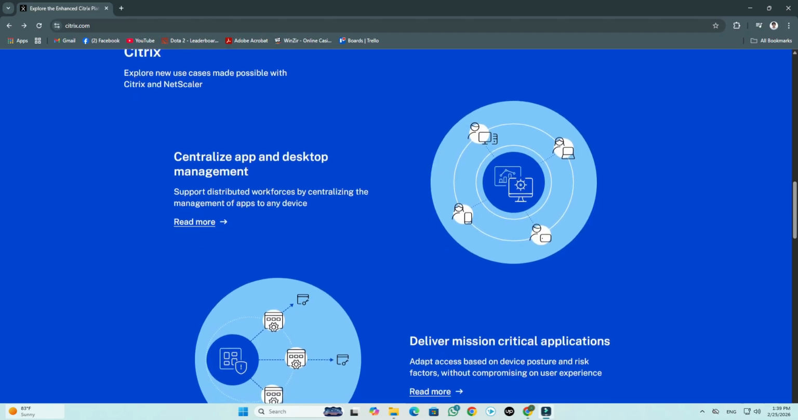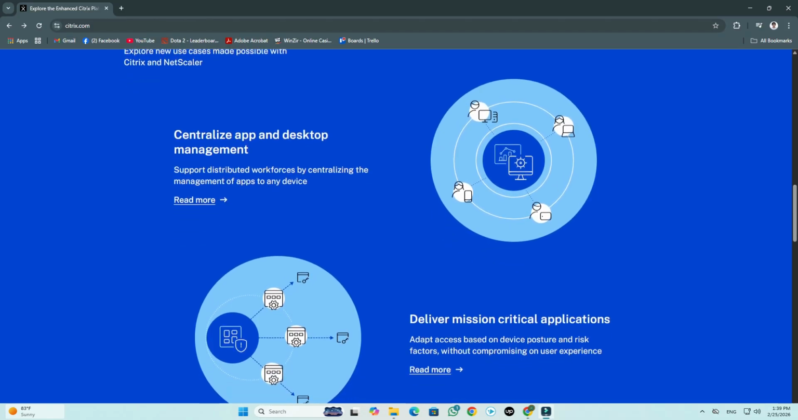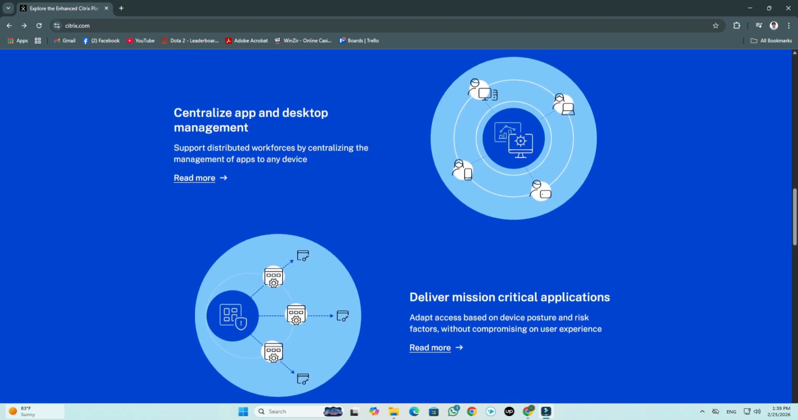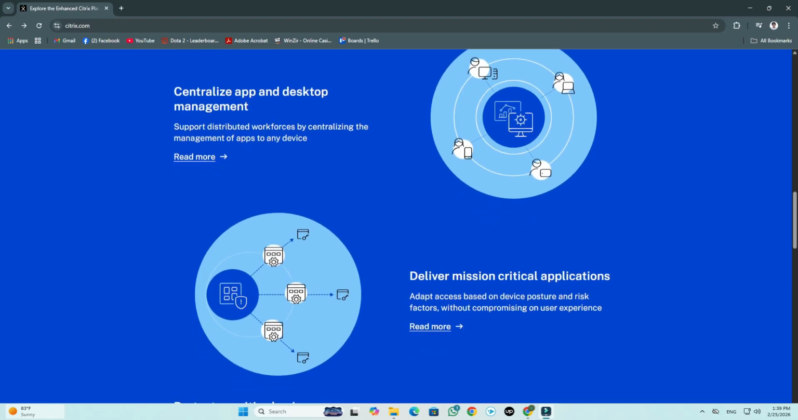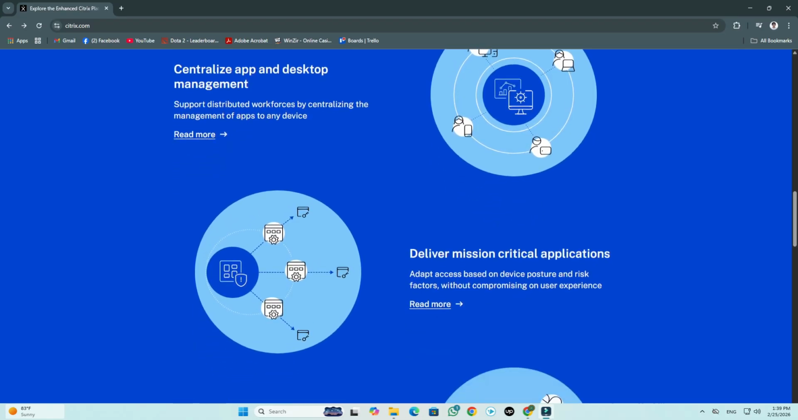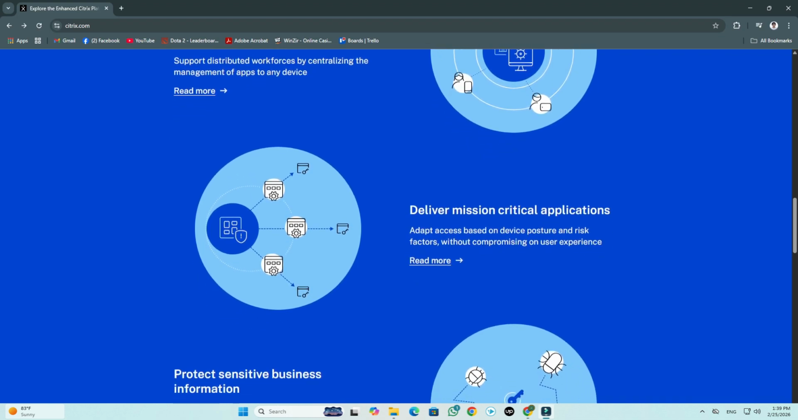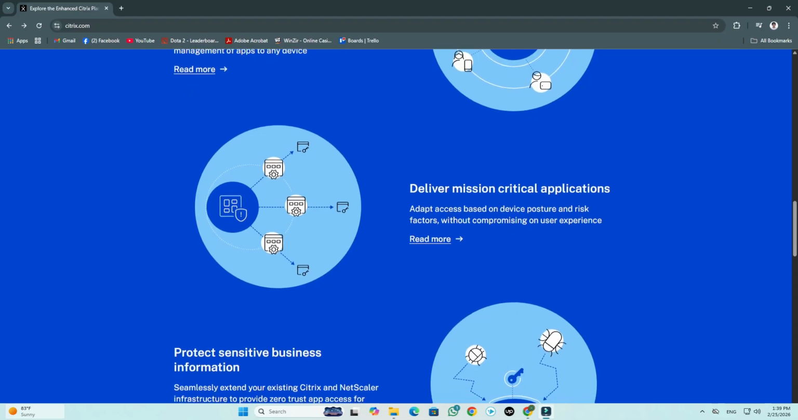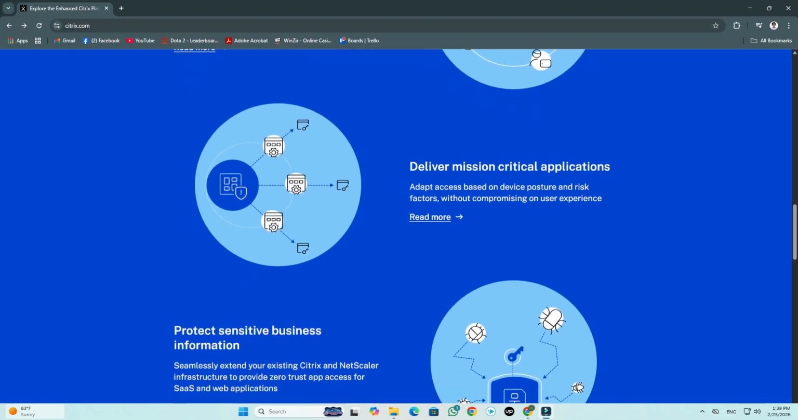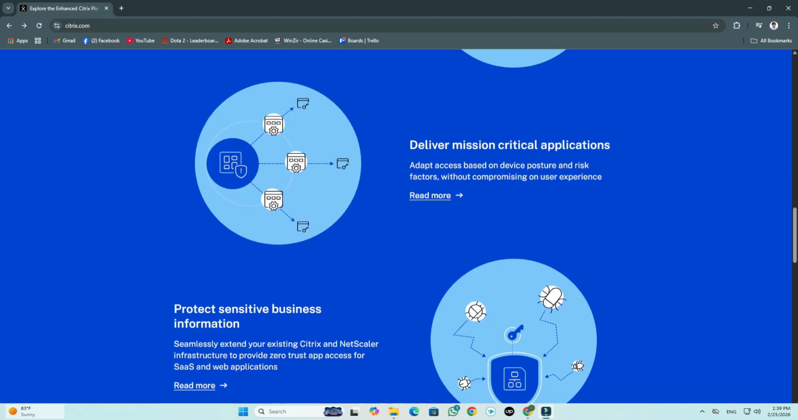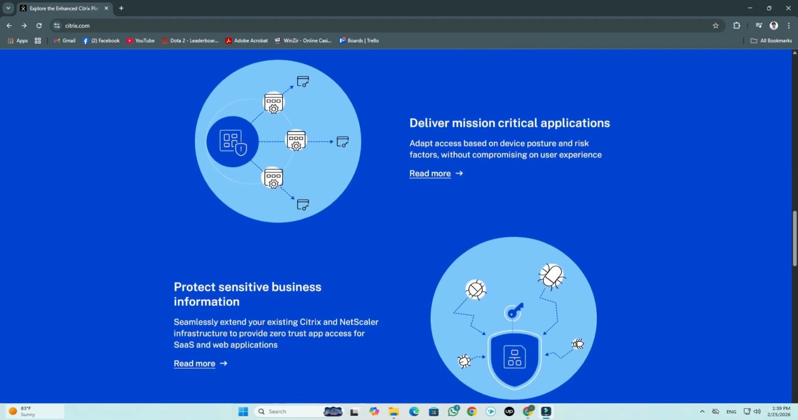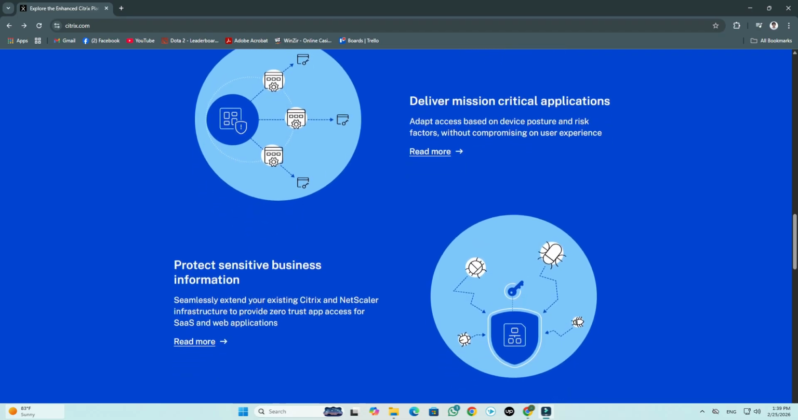Admins can enforce location-based access, endpoint security checks, and session timeouts. This ensures corporate data is protected even on unmanaged personal devices, while giving employees the flexibility to work from anywhere. This reduces risk while supporting productivity.